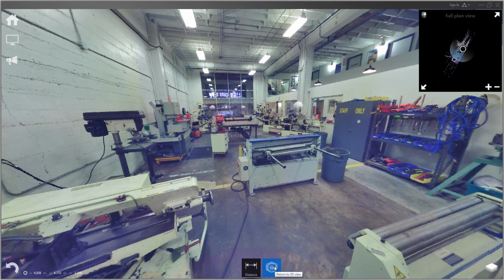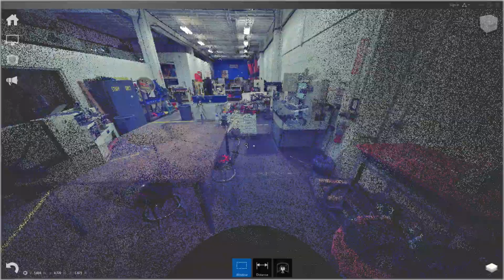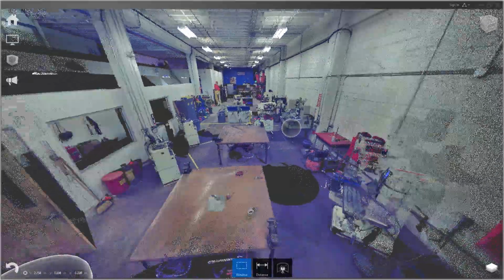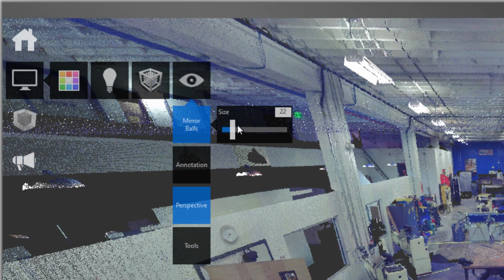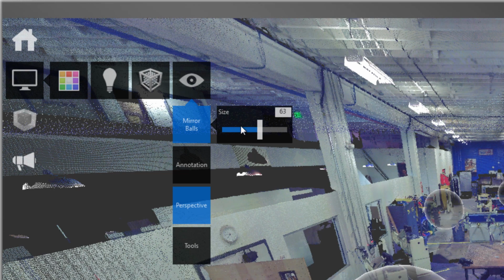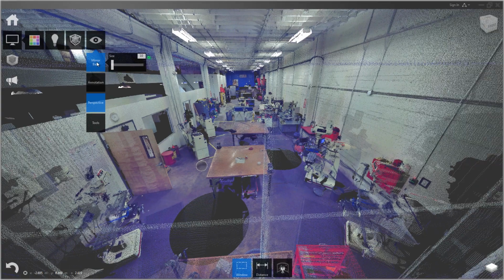At the bottom, you'll see this button that says 3D, and that returns us to our 3D view. So I'm going to go ahead and turn off these mirror balls. I can do that in the display menu, and you'll see here, you can also change the size of them, so you can make them really big or really small. I'm going to turn them off for right now.